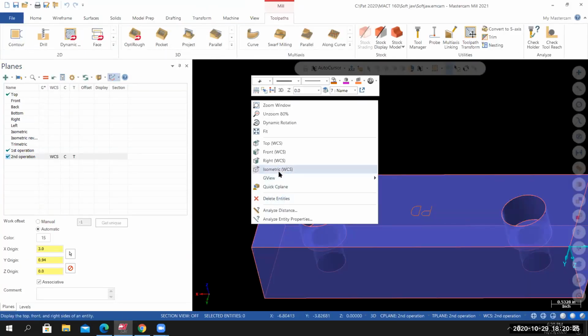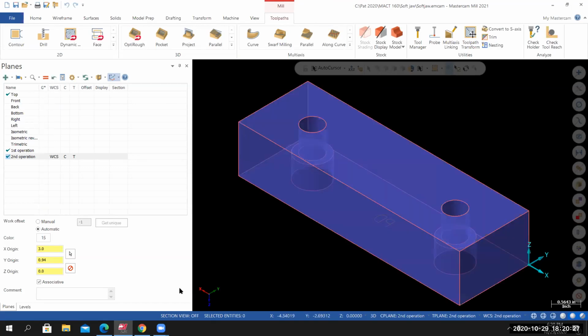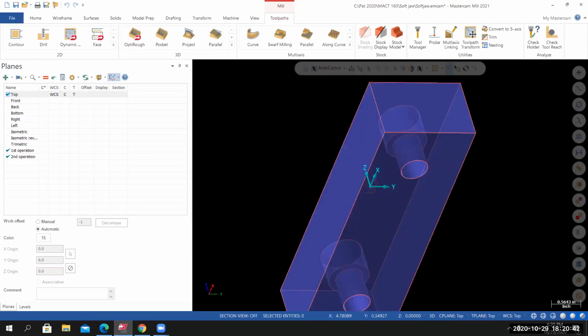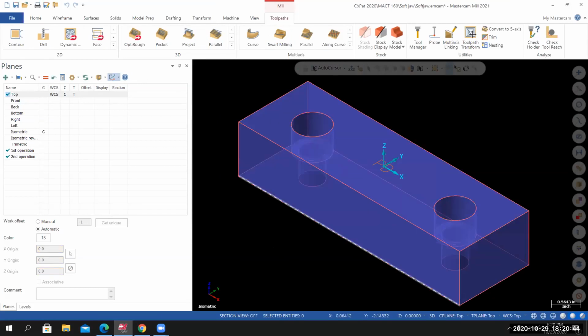And I'm going to look at mine from an isometric. So hopefully you have access to it. So mine's upside down. If I wanted to, I could go back to the planes manager, make the top plane the active plane, and look at it from an isometric view. Everyone's turned it in to me, so you should have access to it. So save your Crankcase project, and then open up the softjaw project.